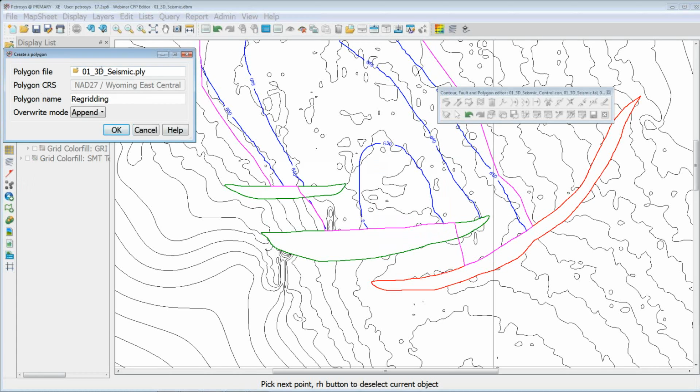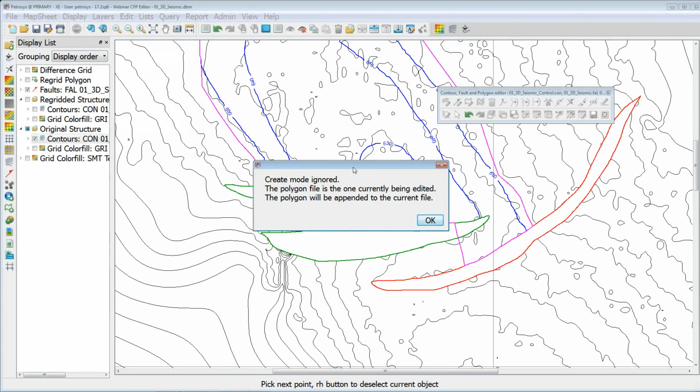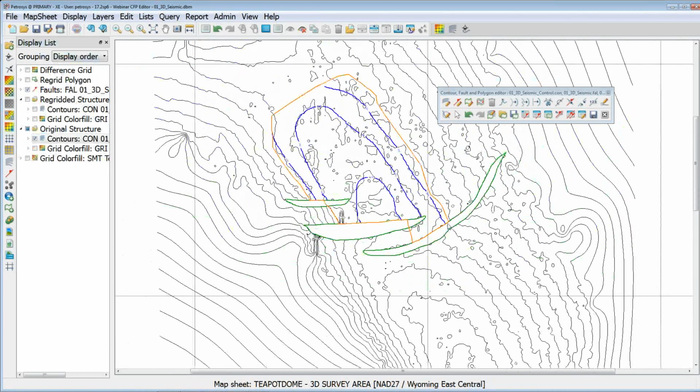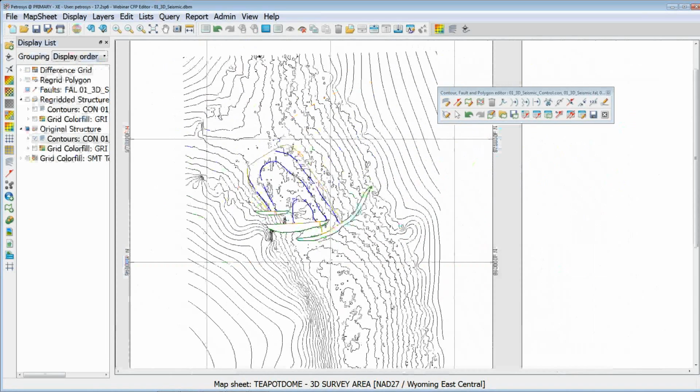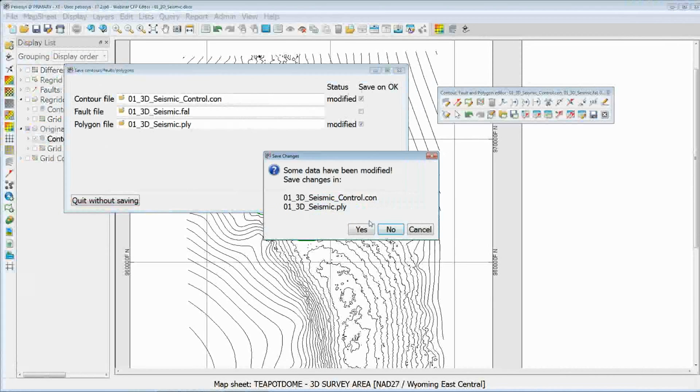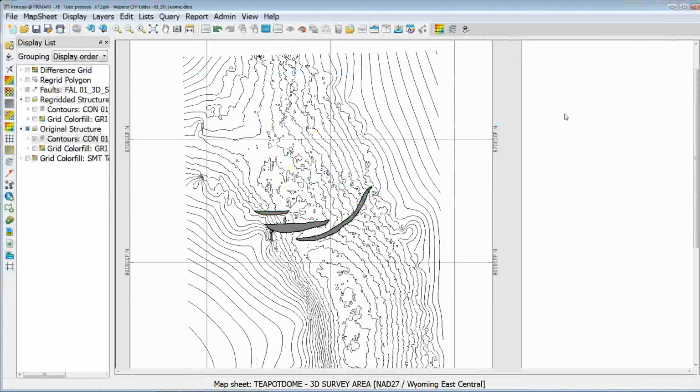So I'm done creating that polygon. We're going to just call it regridding. And there we go. So now it's created this nice little polygon. You can see it in orange there. And if I zoom out, so now I can use this polygon to specify, hey, I want to regrid, but only regrid inside this area. So it's a small area compared to the entire grid that was created previously. So let's get out of here, say OK. We're going to save some things.